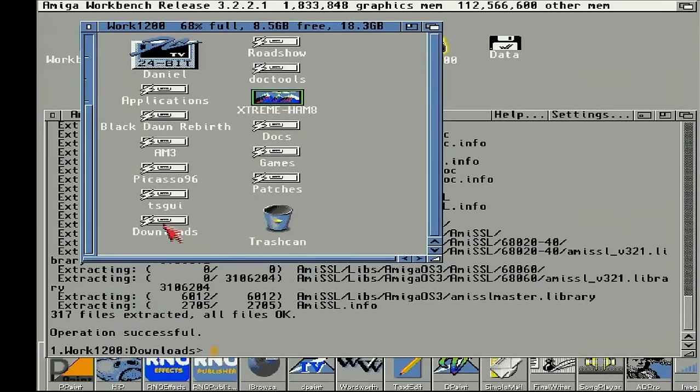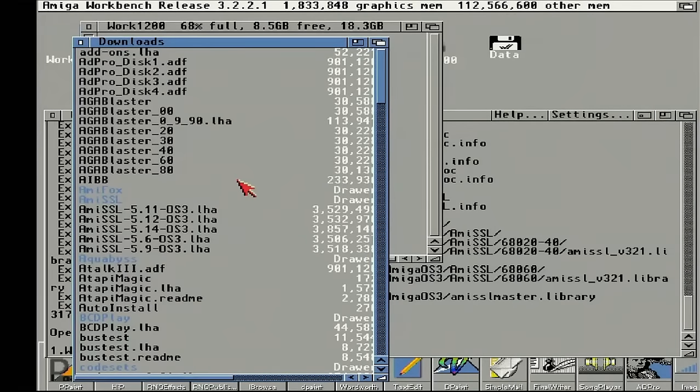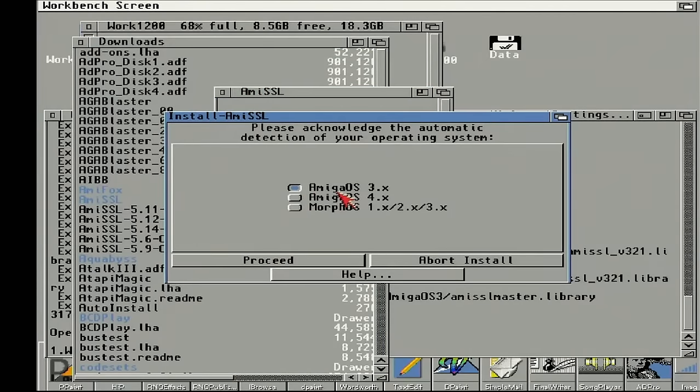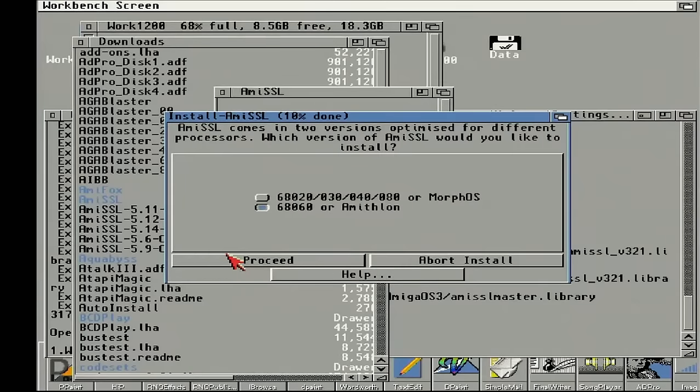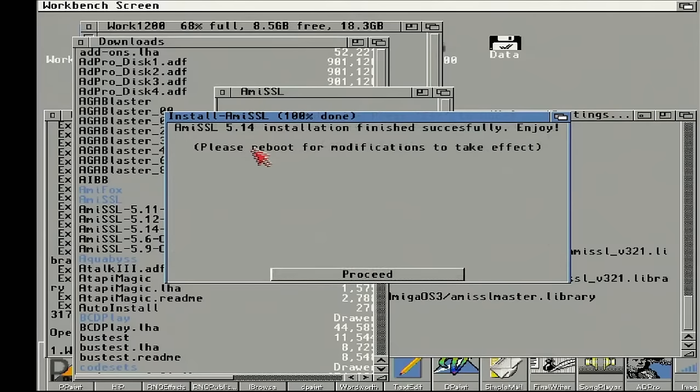Now, when it's done, just go to your folder where you downloaded and decompressed it to, and we'll do the install on AmiSSL right here. Install for real. Amiga OS 3.x. Yes. 68020, 030, 040, or Vampire, or MorphOS, or 68060, or Amithlon. Okay, I've got a 68060 in here. It's just going to go ahead and move all of those certificates to the proper libraries, which is just fantastic. Please reboot for modifications to take effect. Okay, we'll do that in a few minutes.